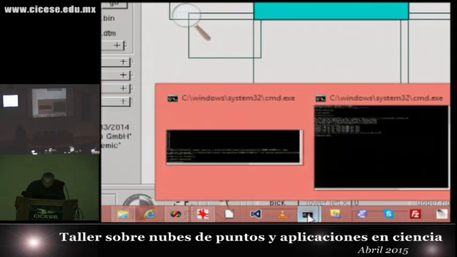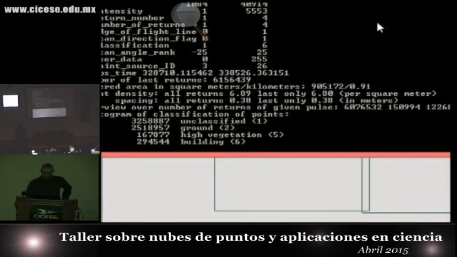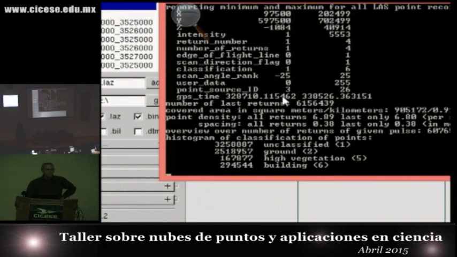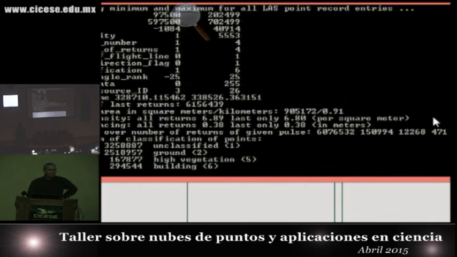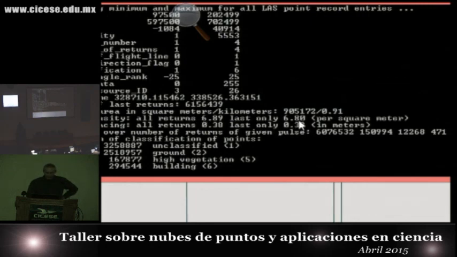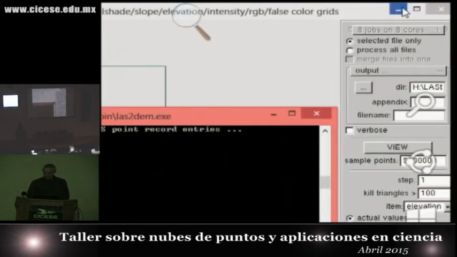So in the black control window, we now have our result from the last info run. Point density, all returns, but the all returns is not the important one. In this case, we have very open areas, so last only and all returns is almost identical. We have 6 shots per square meter in that area. So maybe we can do a half meter DTM. Of course, in the areas that were a bit farther off, we have much less. But yeah, so let's do a half meter DTM.